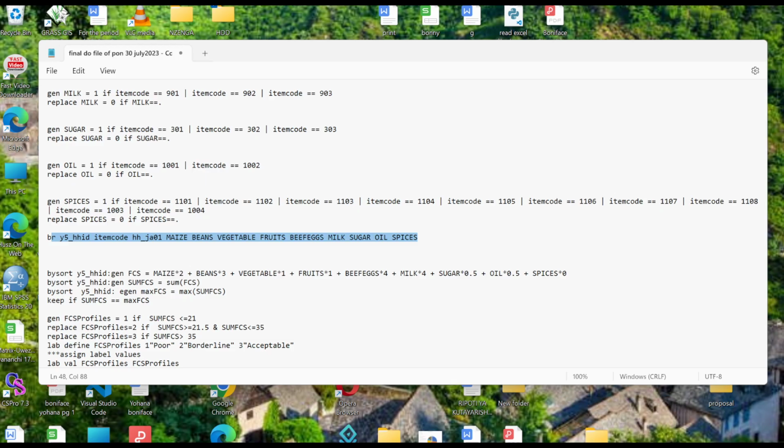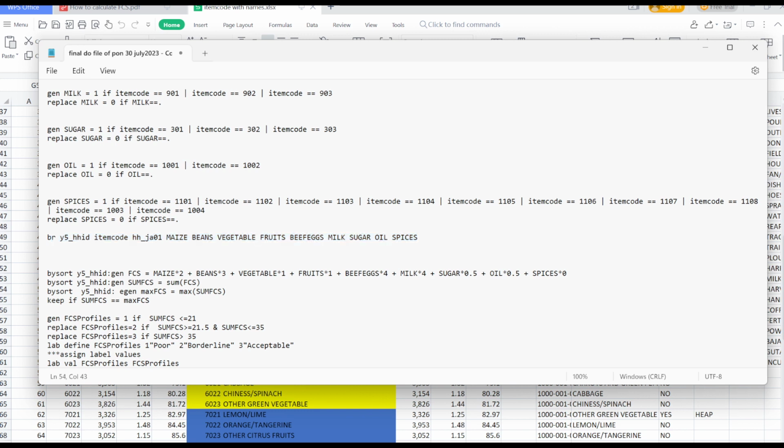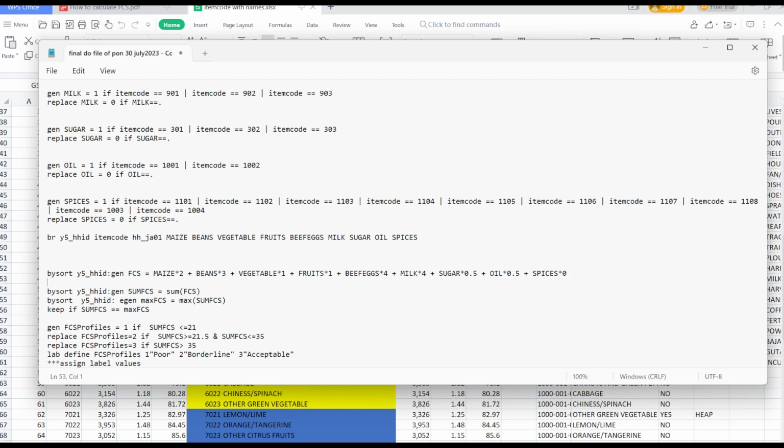The second procedure is we need to give weight based on a given household. That's why I've put this here, to see how things go on. So we need to first run this command, which means we need to sort by household, then give weight to this product and generate a new product called the FCS.